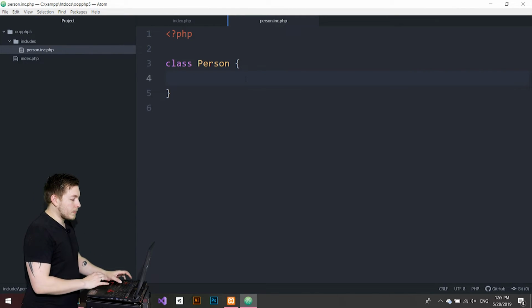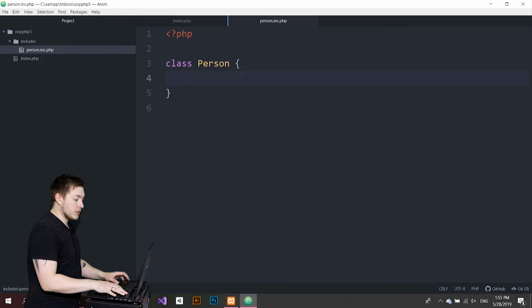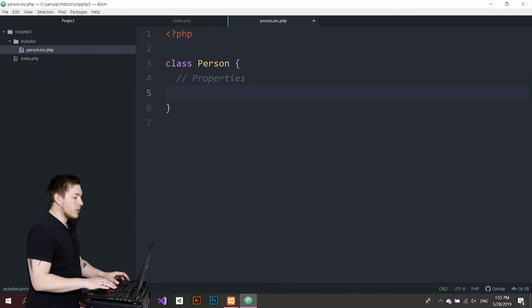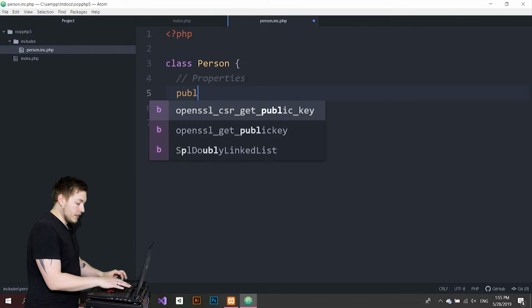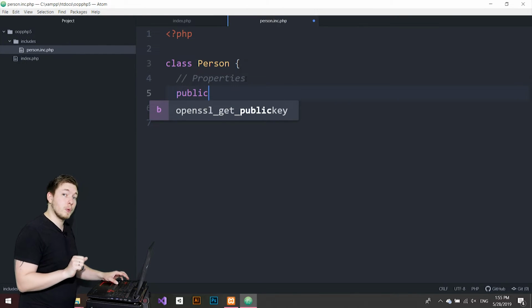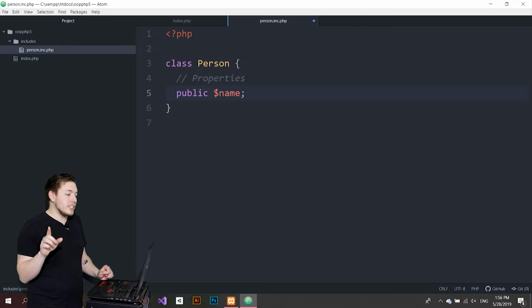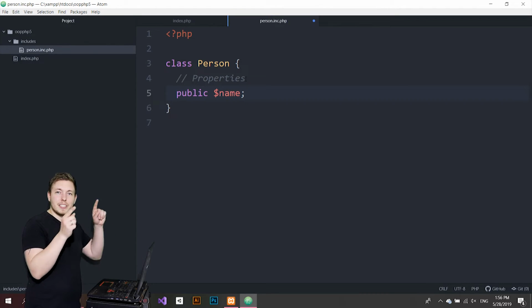Inside this class, I'm going to start creating some properties. So I'm just going to make a comment, Properties. And then I'm going to create a property, which could be public, because we talked about scopes at one point. We're going to create a public property, and I'm going to call this one name. Now, as you can see, I only declared this property inside the class. I didn't actually assign anything to it.